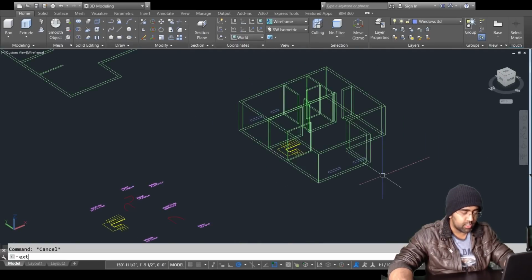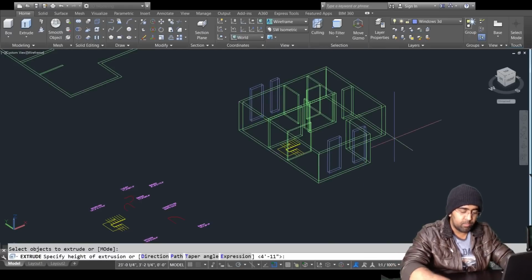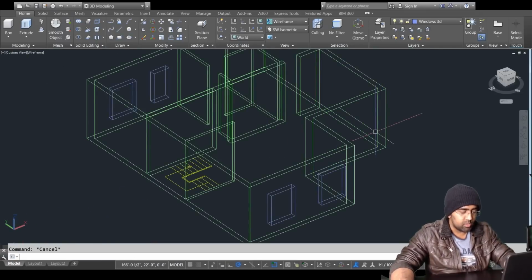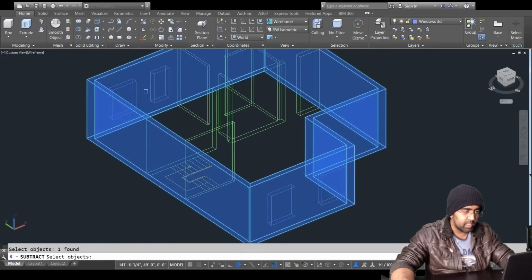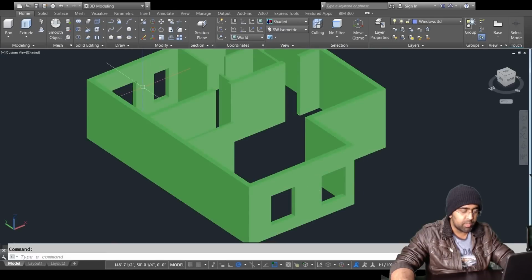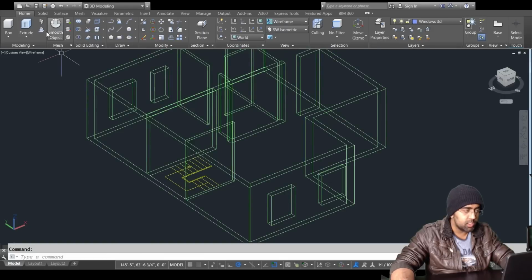So now extrude them. EXT, okay, and extrude them. Let's say I'll extrude them 5 feet. Alright, and then let's subtract them. So SU is the shortcut key for the subtract command. Select the outer part first, and then select these windows. Enter. Let's look at it now. Now we have the windows being cut off. Okay, so very easy, just solid modeling, very basic modeling. Now we have the windows done.